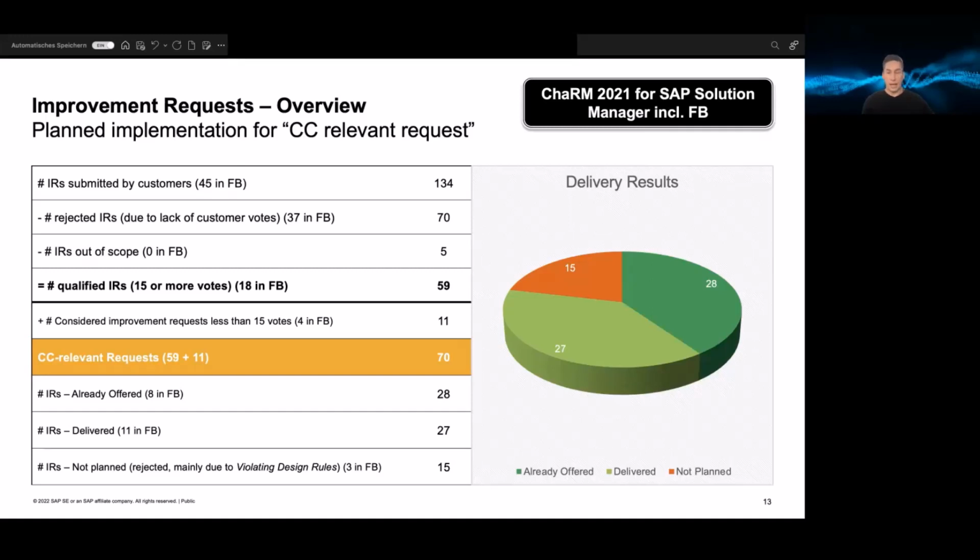70 of them again don't reach the threshold. So they ended up with 59 improvement requests and again took 11 from the rejected ones into consideration. So 70 improvement requests were already available, were implemented with SP15 or SP16, and 15 of them we couldn't apply because they are violating design rules and they are just not fitting into our tool.